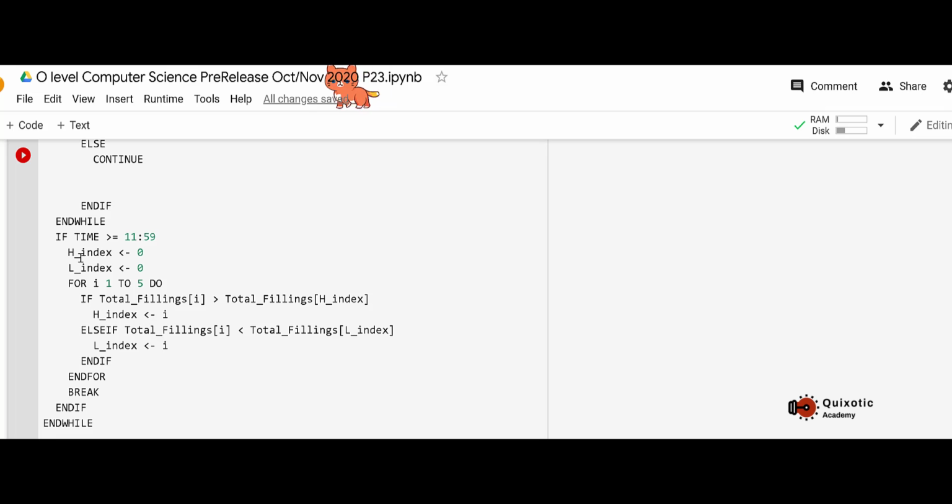We do need to have an index because we want to point to the fillings array and print which filling it was, like if chicken or beef was the highest, so we are dealing with the index here. This will be very useful. Next I will run a loop from 1 to 5 because 0 is already selected and put in the H index and L index.